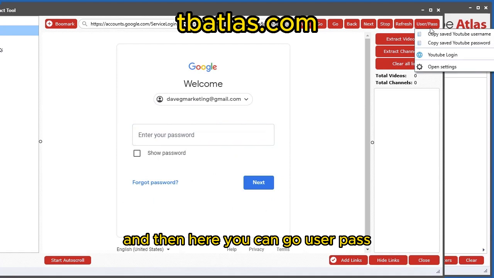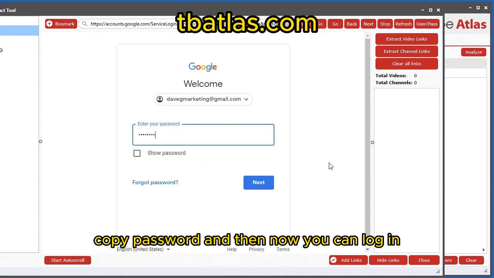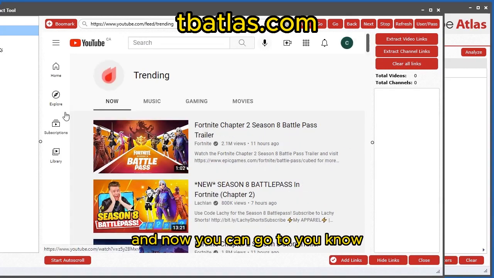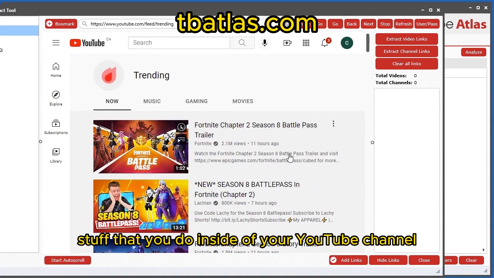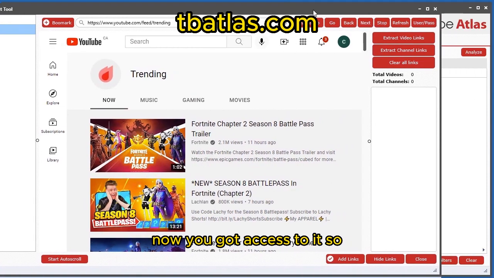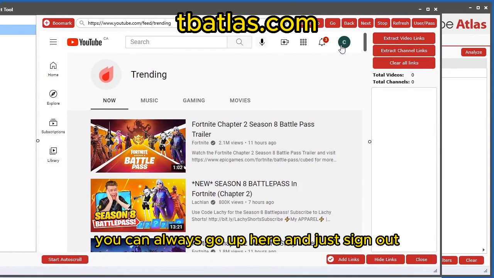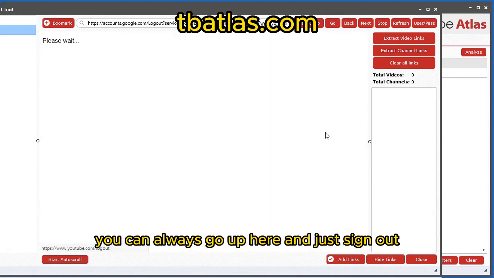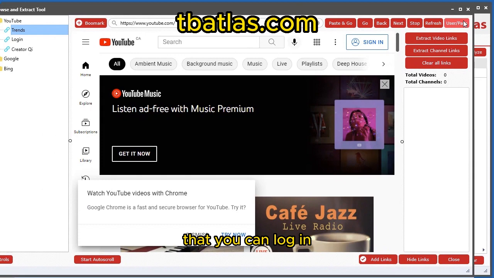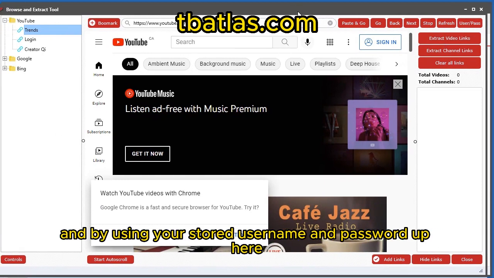And then here you can go user pass, copy password, and now you can log in, and go to the stuff inside your YouTube channel that you'd like to research. Now you have access to it. Of course, if you don't want to do that, you can always go up here and just sign out. But that's a cool little other feature, that you can log in by using your stored username and password up here.